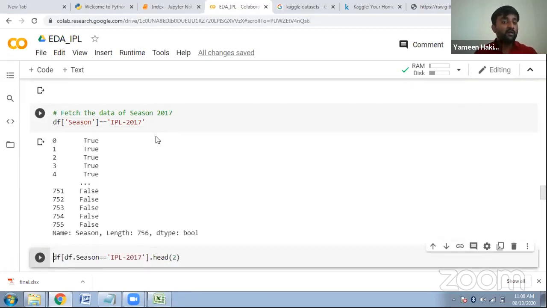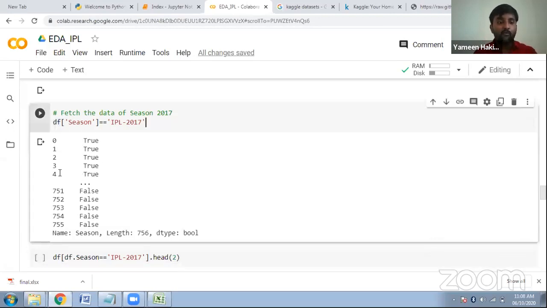Okay. Now I want the data frame where this condition is true, because the data frame supports Boolean indexing. That's why this whole output in the form of Boolean true and false, we can pass as it is to the data frame as an index.